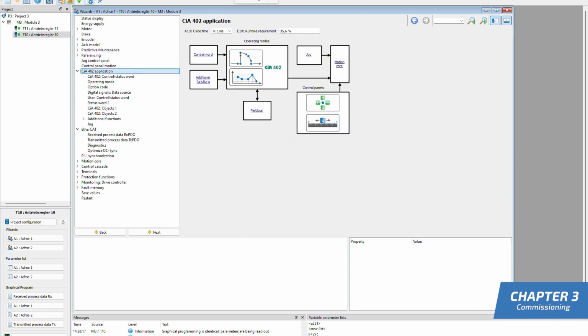Step 3. All further settings we make in the DriveControlSuite under the menu item CiA 402 application. We see the structure with the control value, with fieldbus data.